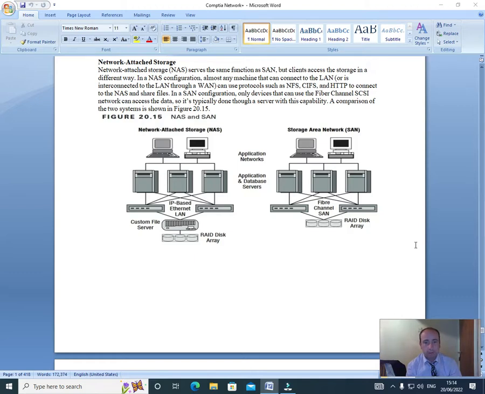In a NAS configuration, almost any machine that can connect to the LAN, or is interconnected to the LAN through a WAN, can use protocols such as NFS, CIFS and HTTP to connect to the NAS and share files. In a SAN configuration, only devices that can use the Fibre Channel SCSI network can access the data, so it's typically done through a server with this capability. A comparison of the two systems is shown in figure 20.15.